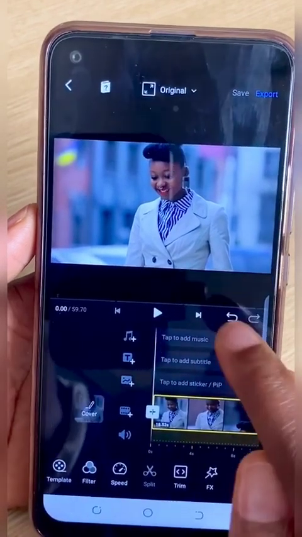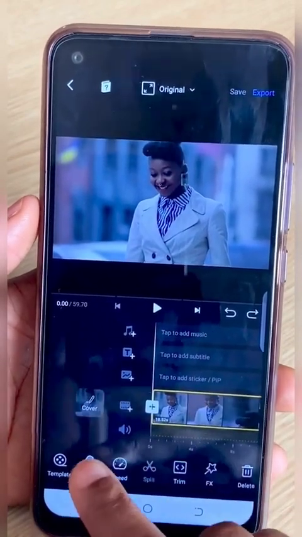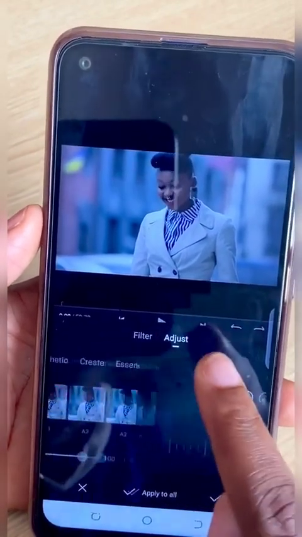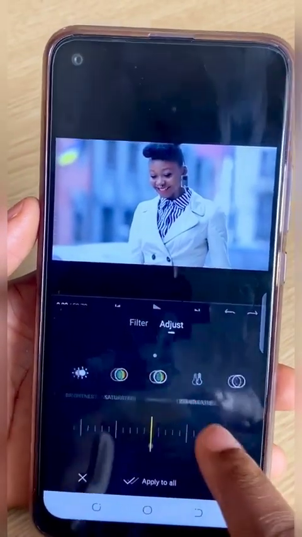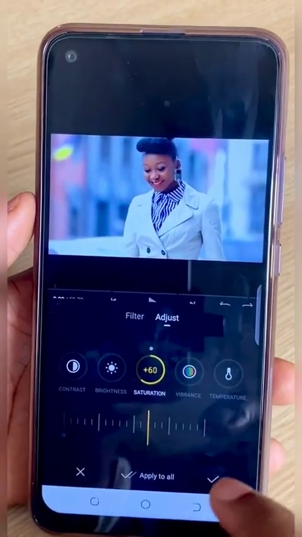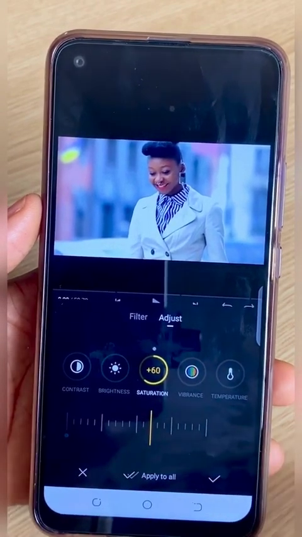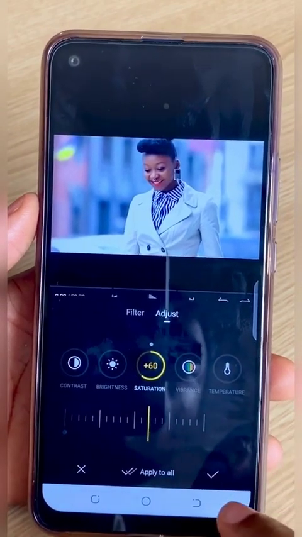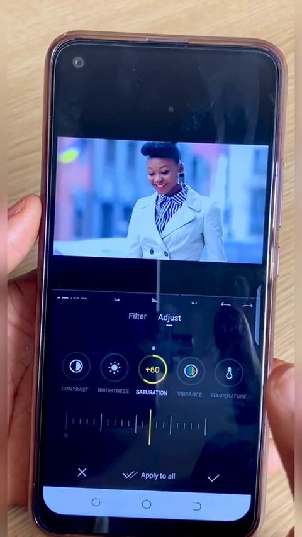Oh my god, I'm sorry, I've already applied it. I mistakenly clicked on it. So let's just do that again. Exposure, let's go to, I think I remember, saturation. So if I click on apply to all, it's going to apply to the two video clips. But if I just click on this one check mark here, it's going to apply to just this single video clip.